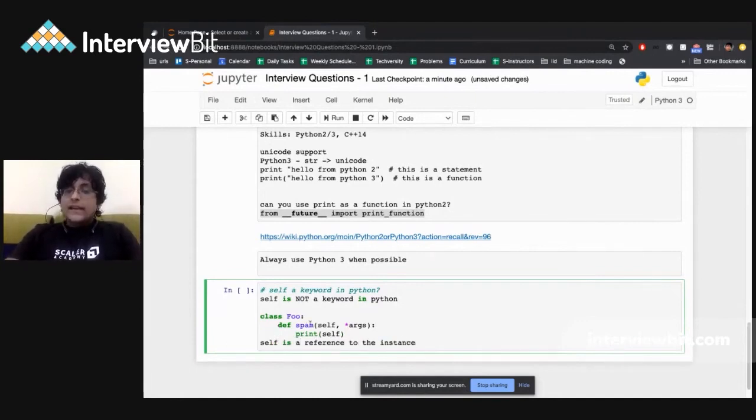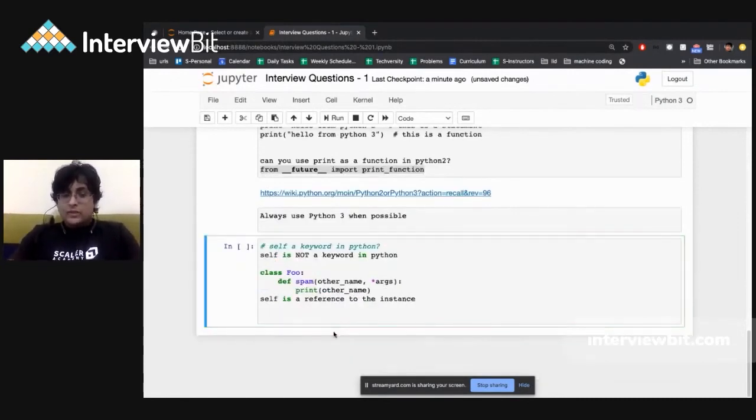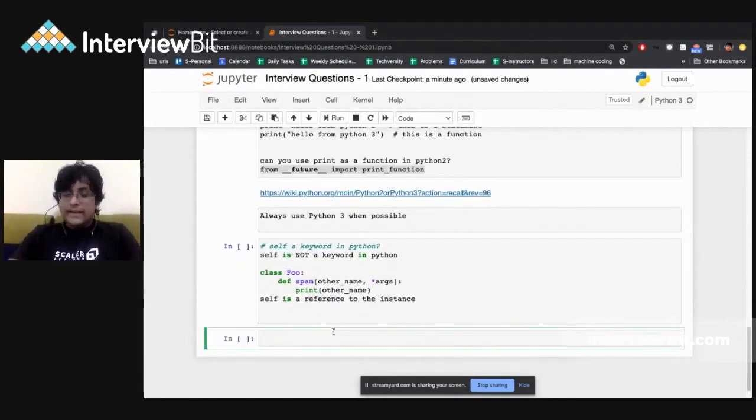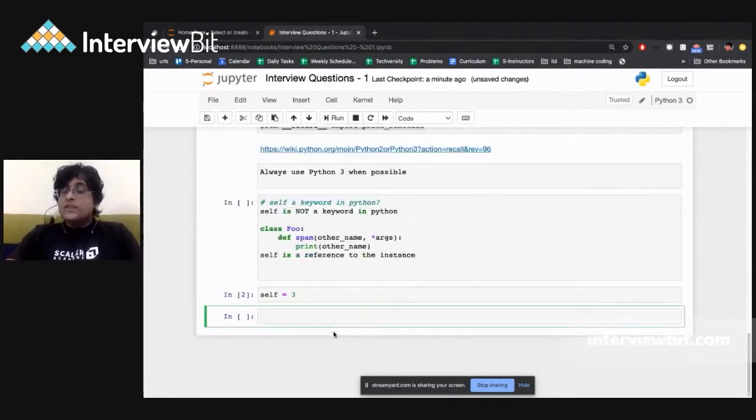But it turns out that I can rename this to anything. I can say some other variable name, other_name over here as well. Right? I can totally say some other name over here as well. Also, I can do something else. So for example, I can come over here and I can say self equals 3. And this code works. So over here we see that self is not a keyword.